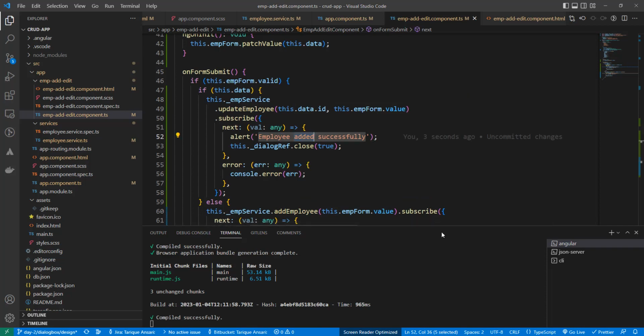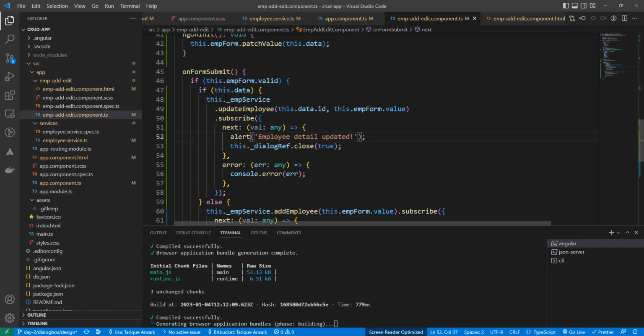Now let's change the message to updated. Let's remove the successfully also. Employee updated. Employee detail updated. Let's make it detail updated. Fine. And also I'm passing true here. So once I pass the true, it will automatically refresh the list in app component. Fine. Everything is fine. It looks good.